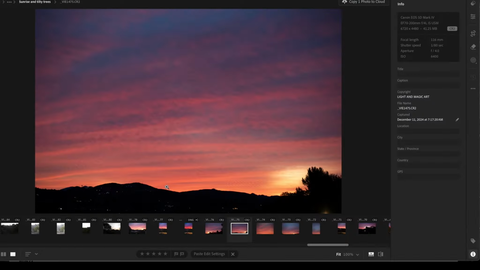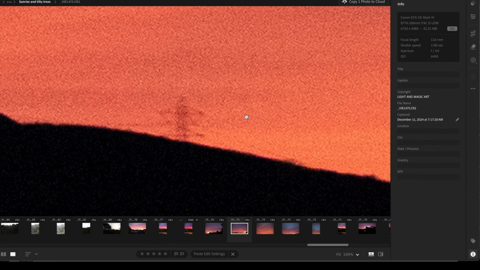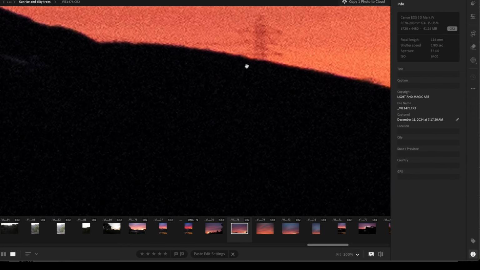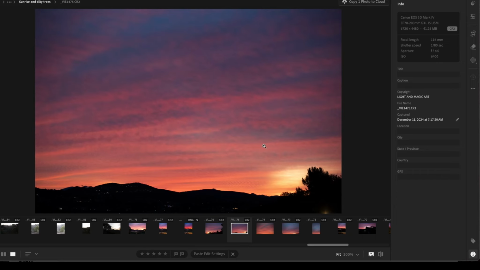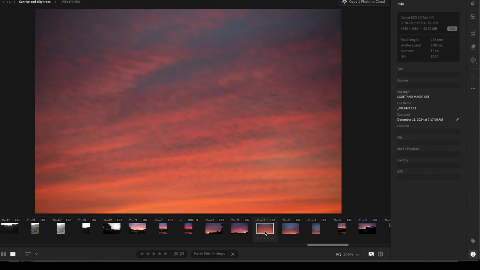So there's an example. If we keep looking here, I'm going to pull up my information. Here's ISO 6400 out of the 5D Mark IV. This is better. I would say this is probably the limit. I don't know that I'd want to go higher than ISO 6400, because this is fine. I can work with this. I think this is okay.